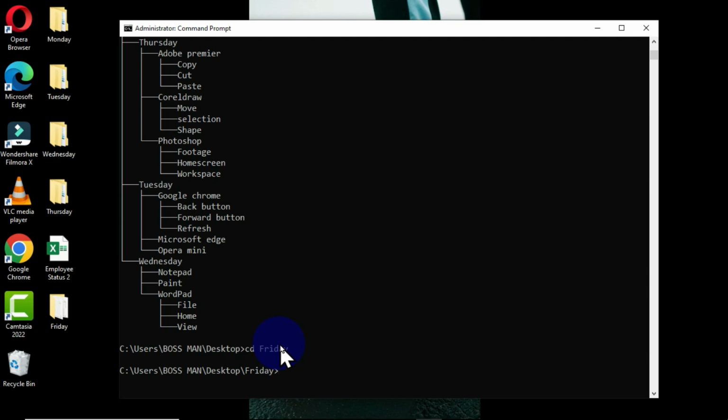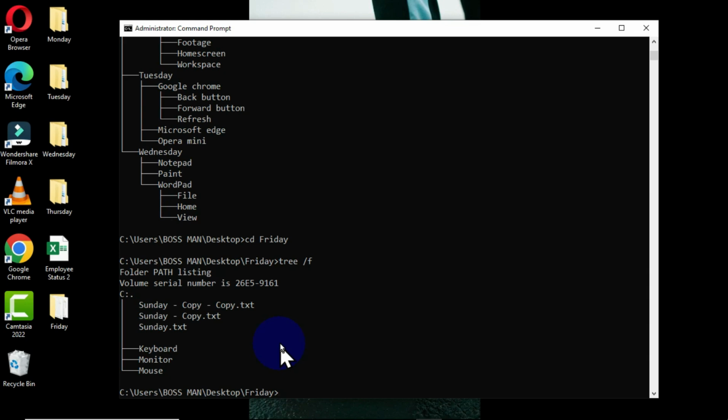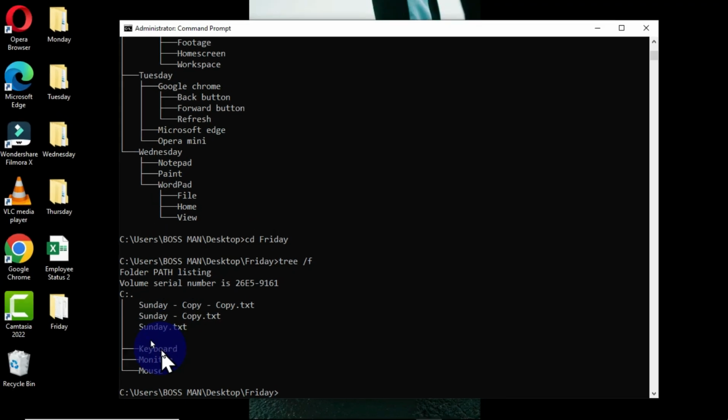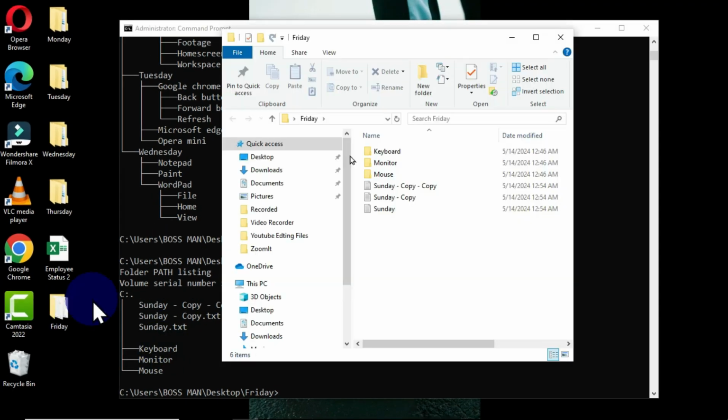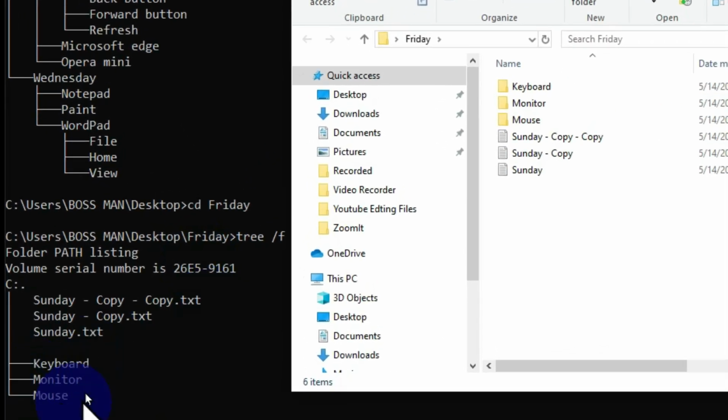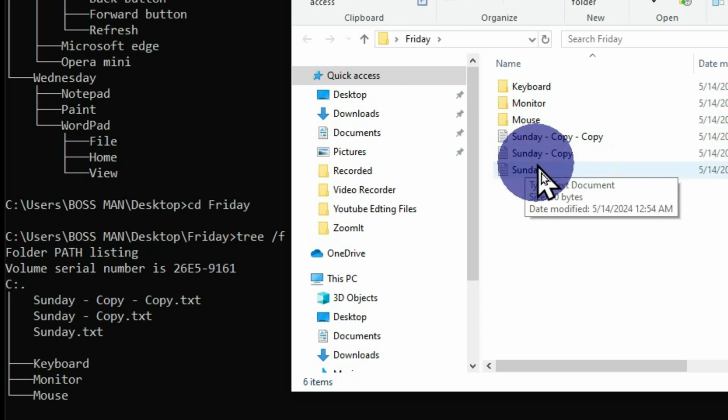So in this particular directory, I'm going to type tree / and the letter F. Now let's hit the enter key. Now this is going to showcase you the main directory, and now you can see that I have all these files available, and this moves to an extent to also display other directories available. So you can see that when we open this, we have the keyboard, monitor, and mouse, and that is what we have in this section. And also we have all these files also available.